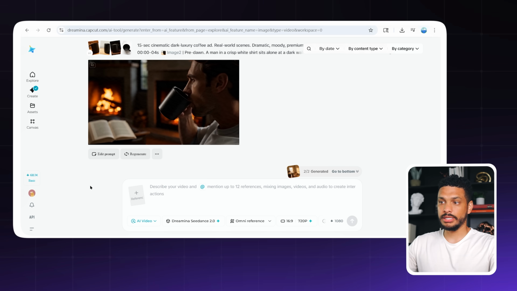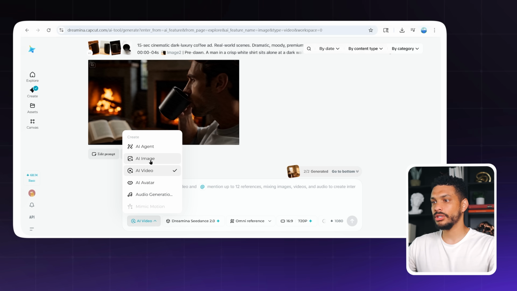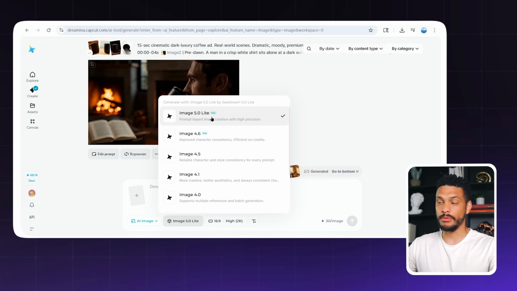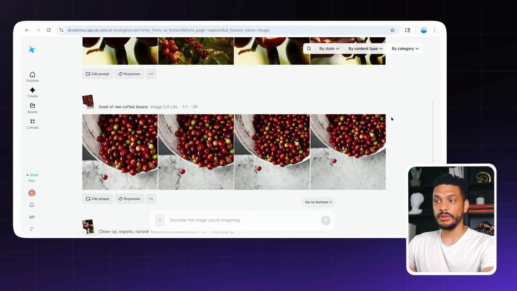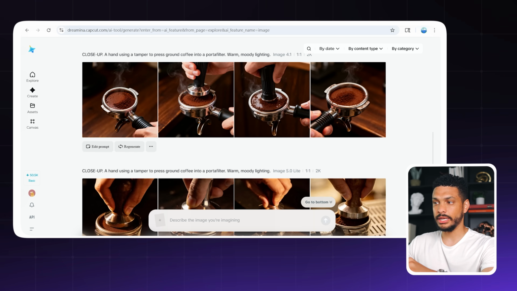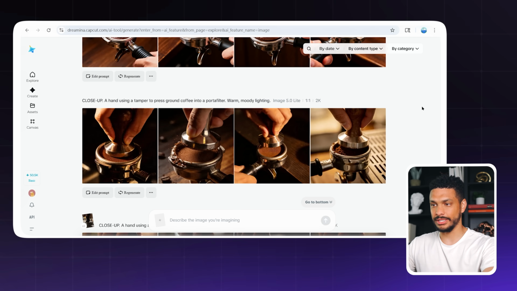The process is very similar, but this time we're thinking in terms of a sequence instead of just a single subject. So I'll go back into AI image, and we're still using Dreamina 5.0 Lite. And I'm just gonna start generating a few key visuals. But instead of generating different angles of the same product, I'm creating different scenes with different environments while keeping the overall style consistent. The goal here is continuity. We want everything to feel like it belongs in the same video, like it was all shot on the same day.